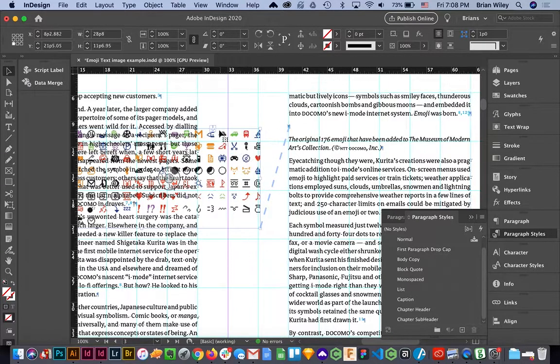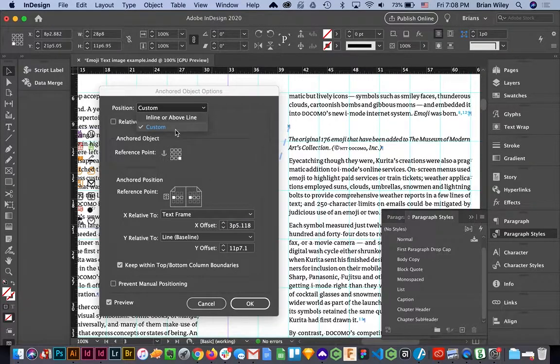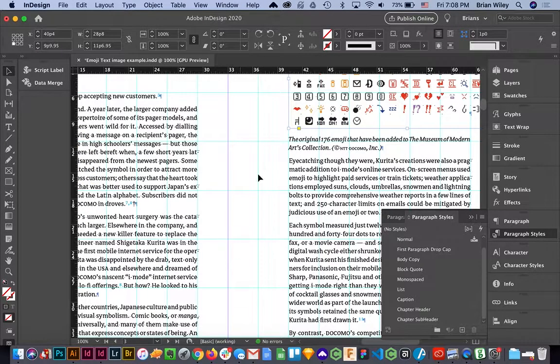So I actually want to put this back inline, and so if I want to do that, I just option click it again and change the position to inline and click OK.